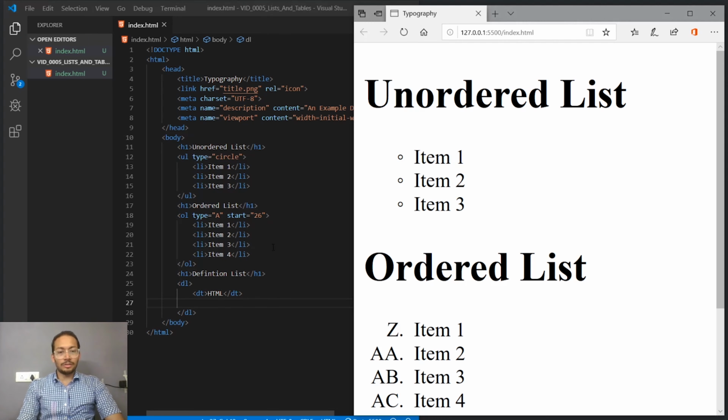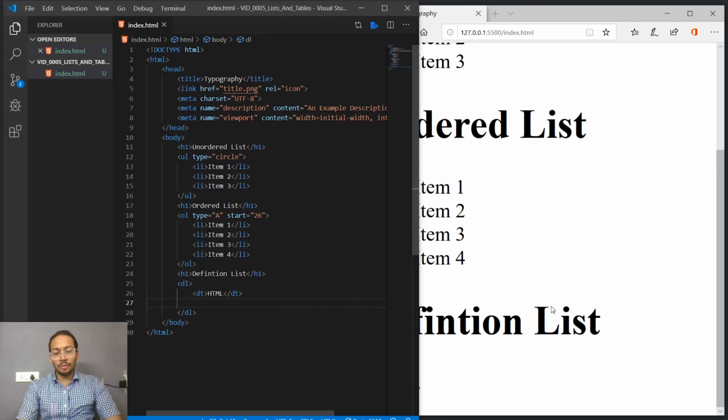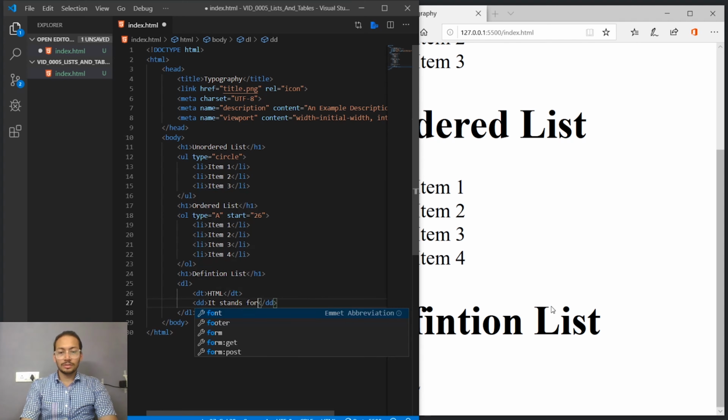This is a definition term, you can see that here, and now we want to add a description for this. So we're going to add a DD. DD stands for definition description. So in definition description, let's add that it stands for hypertext markup language.